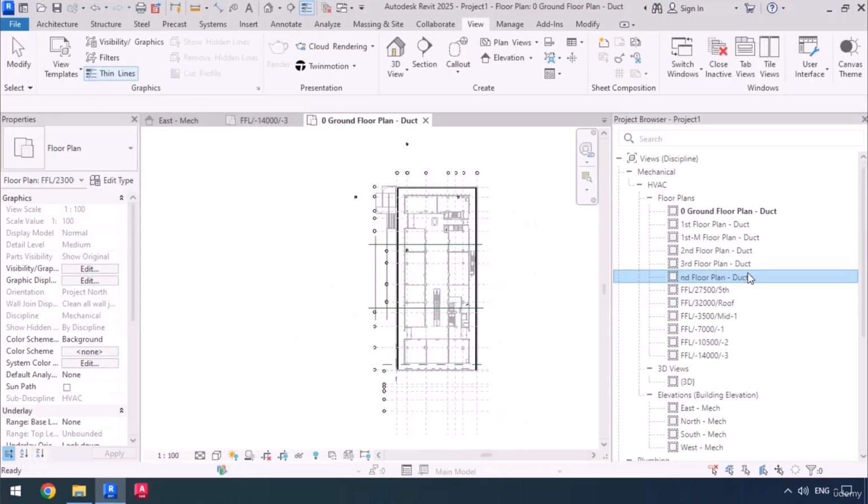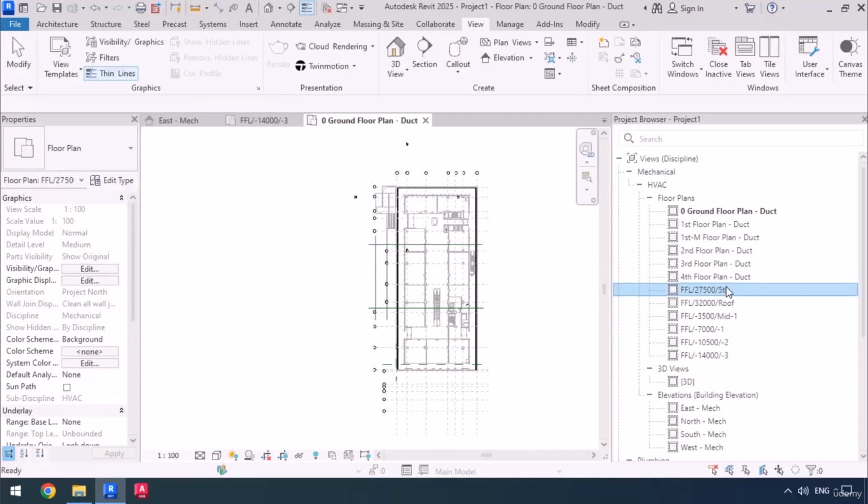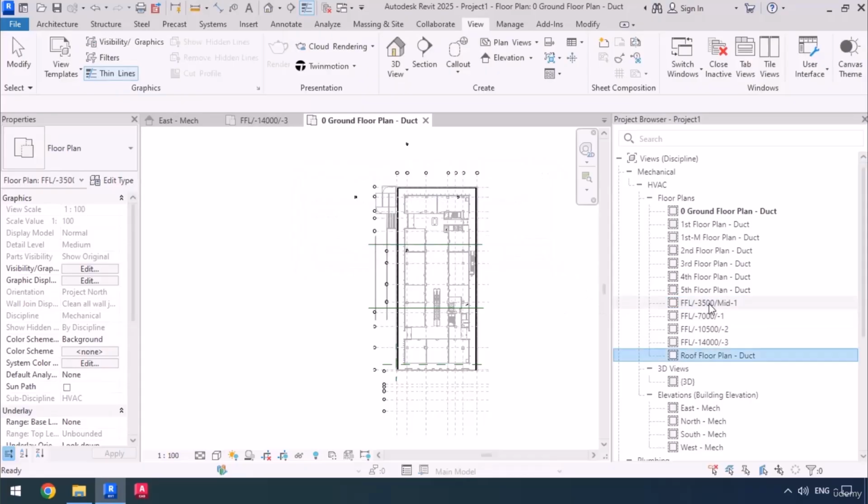And this one is going to be the fourth floor plan, rename corresponding level, no. Then we go to the next plan, rename, Control V. And then this one is going to be the fifth floor plan, rename level, no. And the next one is the roof. So first, Control V. And at the beginning, I'm going to put roof, rename corresponding, no.